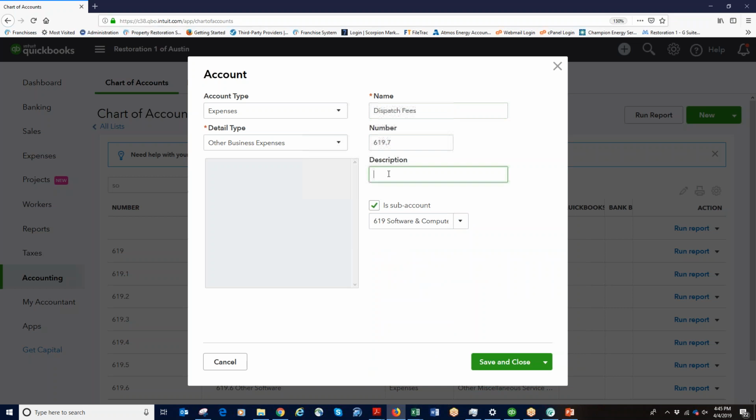And if you want to make a note, we did not make it. These are going to be dispatch fees paid to R1 corporate office or R1 national account work. And we'll just key that way if you've got a bookkeeper and or if you're doing it, you remember which one it's for. 619.7, dispatch fees, go ahead and hit close. Save and close.